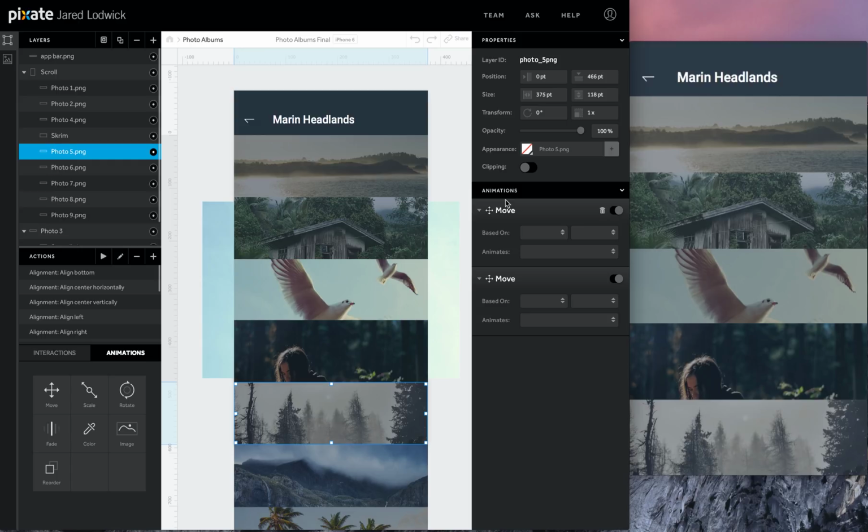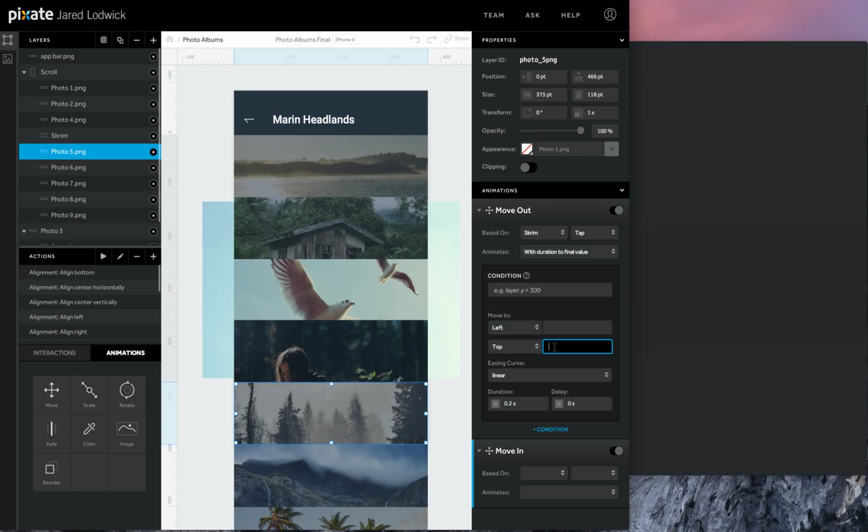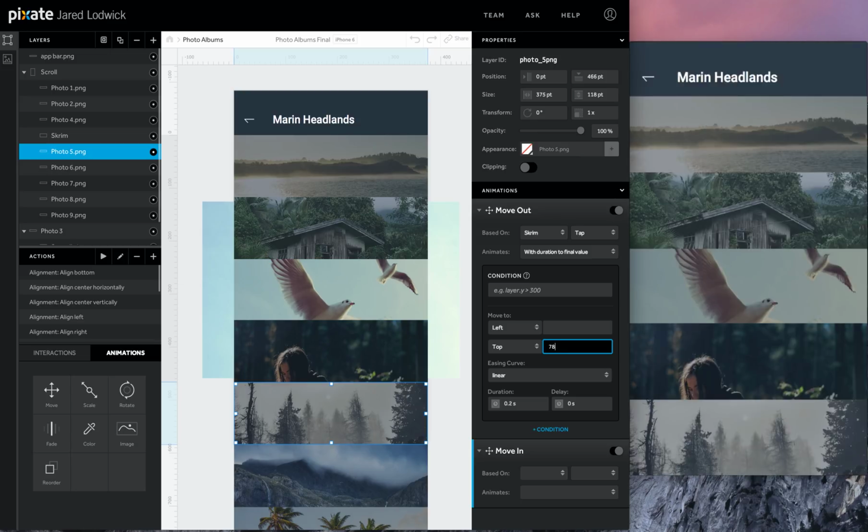Then we'll do our final one. When it moves out, it's going to go down all the way to 785. 0.4 second duration. And for this delay, we're not going to do 0.2 because it's actually a little bit lower on the screen. See, we're only showing part of it. So I'm going to say change the delay to 0.15 on this, just offset that just a little bit.